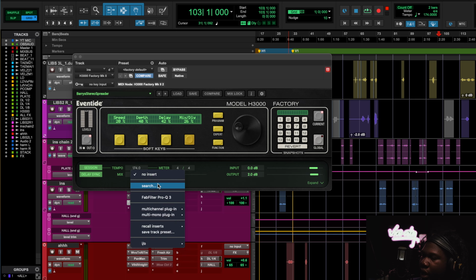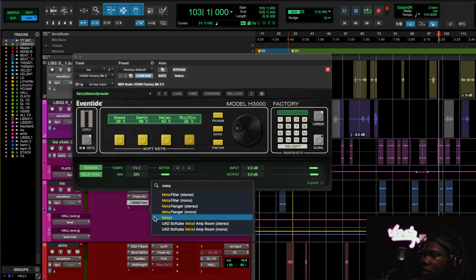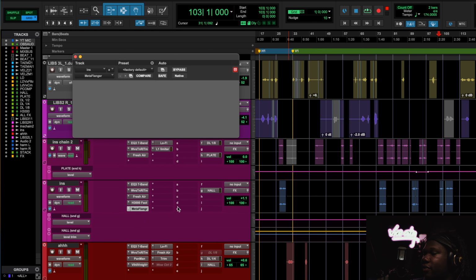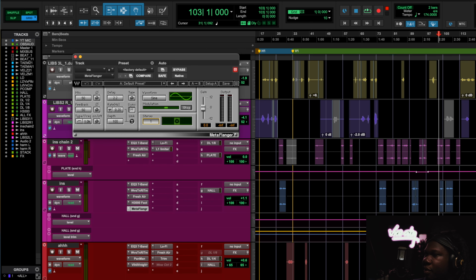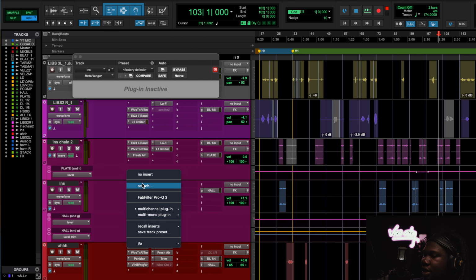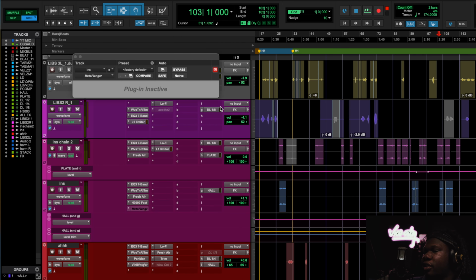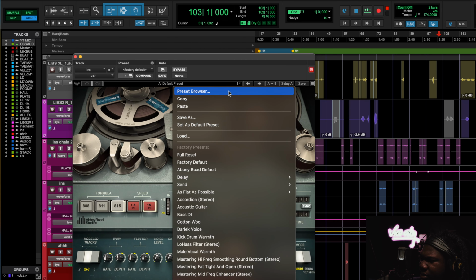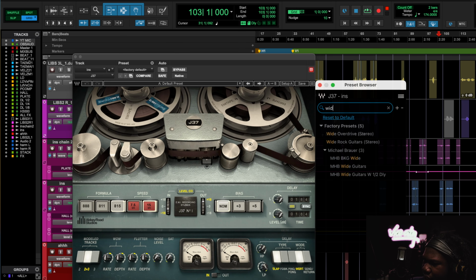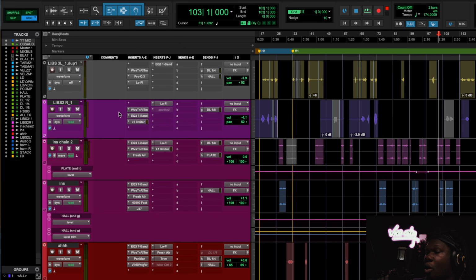So yeah, another great plugin to get width is a plugin like Meta Flanger. You feel me? And you have the stereo spreading button right here, which helps you add width to some things. Another great thing to do is use a tape plugin, like J37 tape, and I think there should be something in here to widen things. Like wide guitars, you could also use a tape plugin and use a little bit of delay to also be a widener for you.